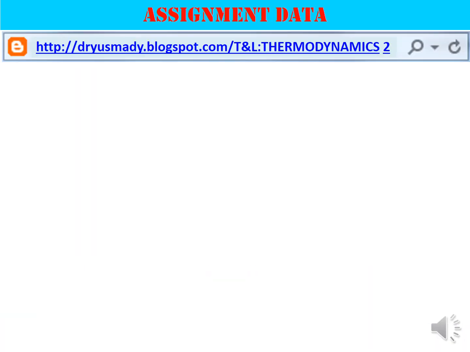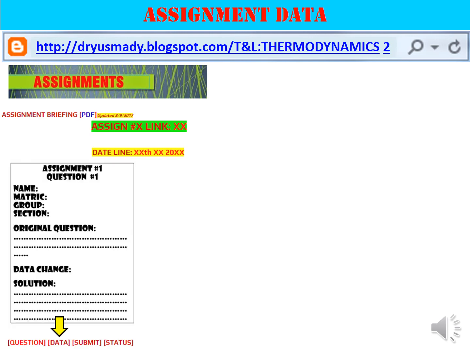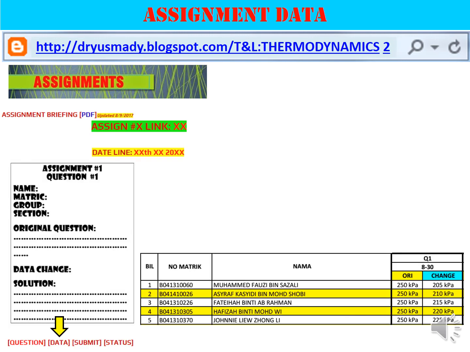Okay, in terms of assignment data for each student, if you click the data link, I will provide you, for each individual student, the original data from the question and the data they already changed. So in order to provide the solution, you need to refer to the changed data.